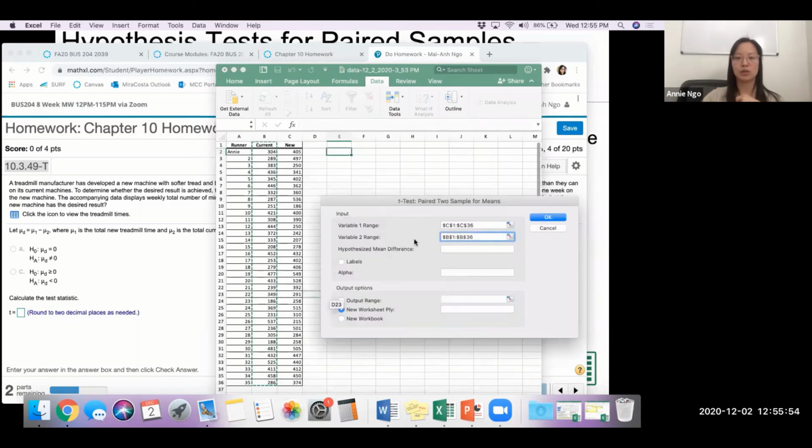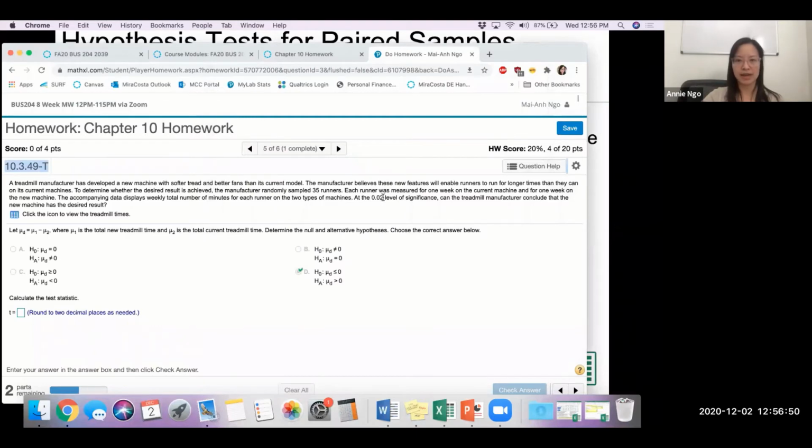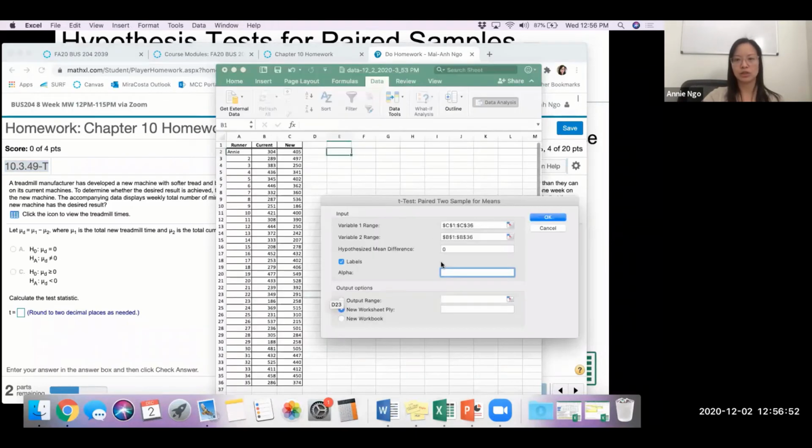is our variable 2. So go ahead and plug in the 0 for our mean difference, check labels, and then I don't know if you've got a slightly different alpha. I'm just double checking. Yep, my alpha is 0.02. So I'll go ahead and type in 0.02. And whenever you're ready, go ahead and hit OK.